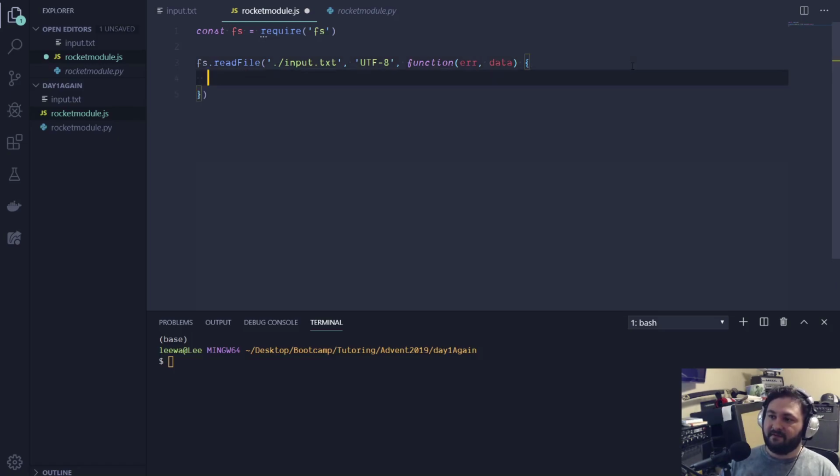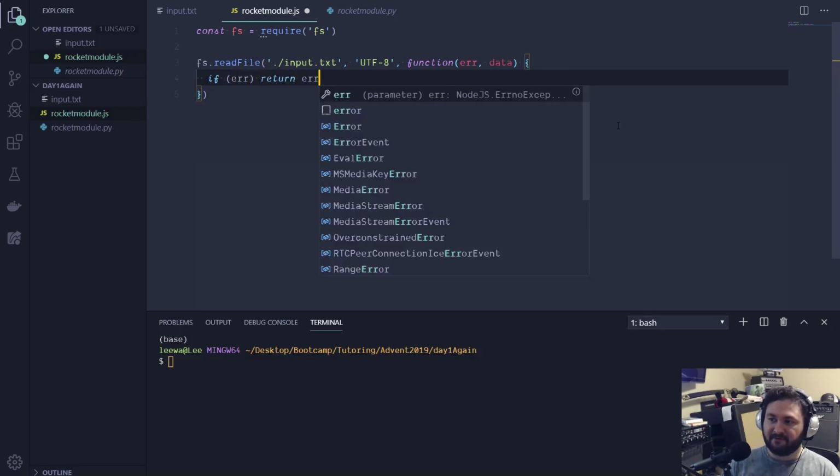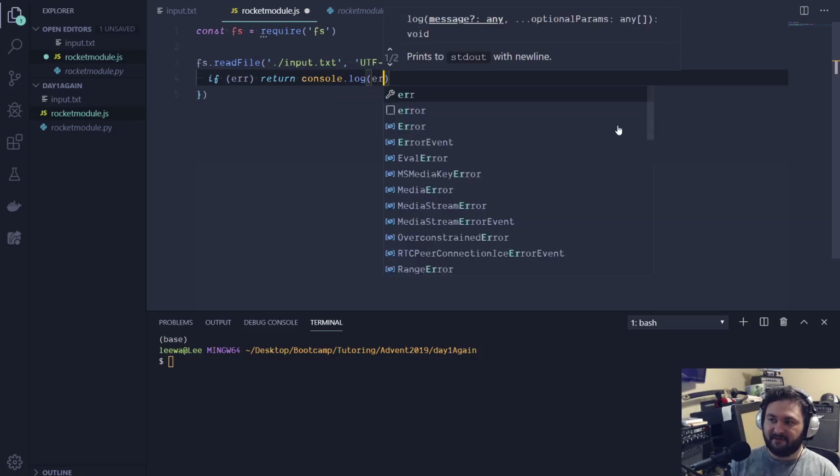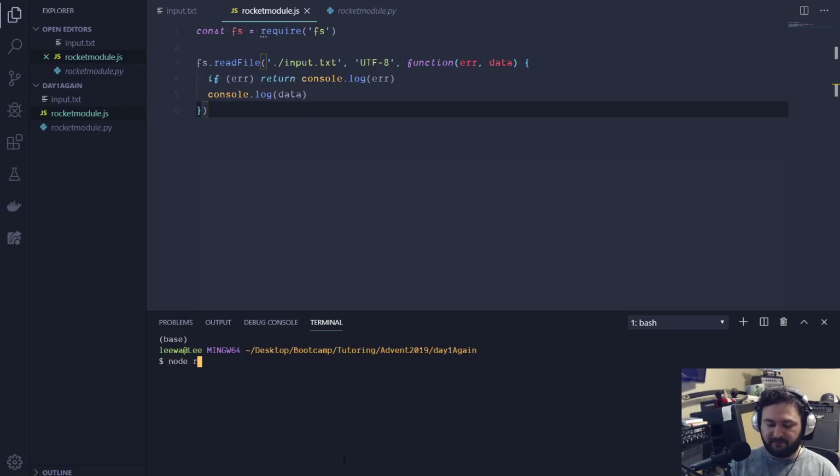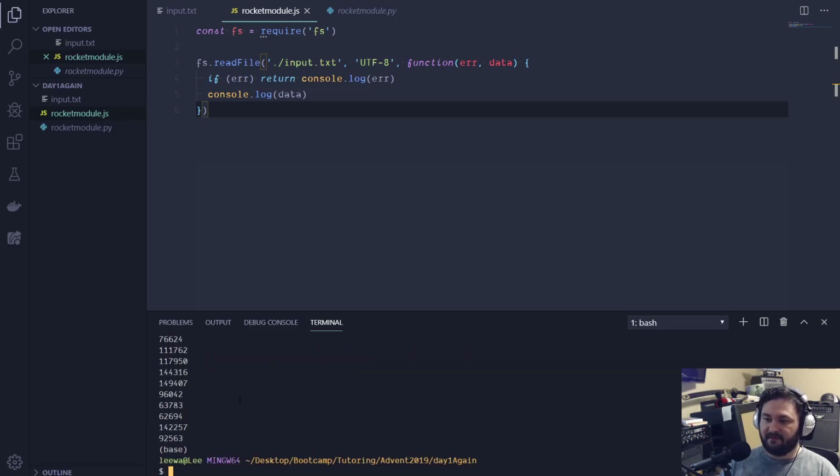Also, old school Node convention is to pass in the error first into a callback function and then the actual stuff that you want. So we just have a dummy error here. If you really wanted to be proper, you could say, if there's an error, return the error, or return a console log of the error or something like that. But right now we just want to console log the data and see if that works. So we're going to run node rocketmodule.js, and there's all our numbers.